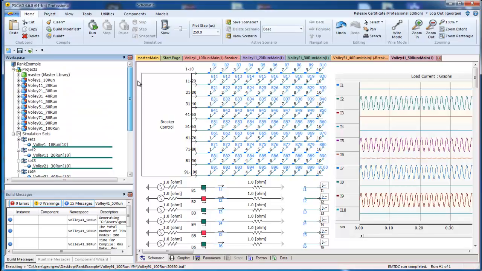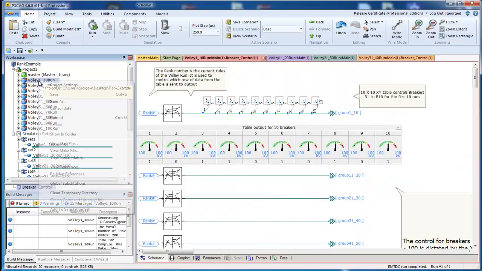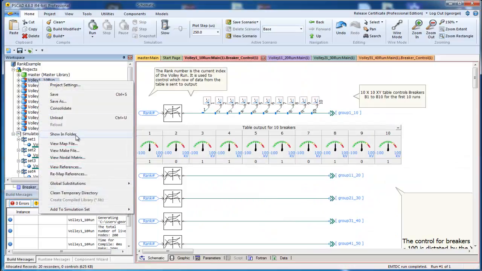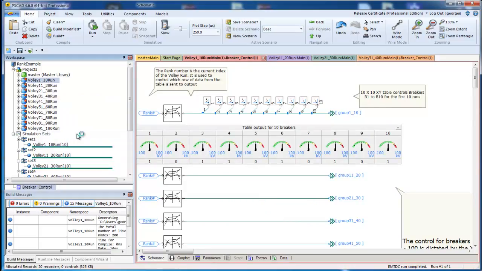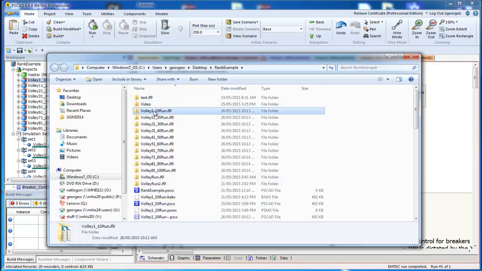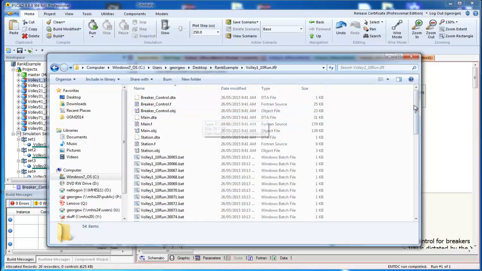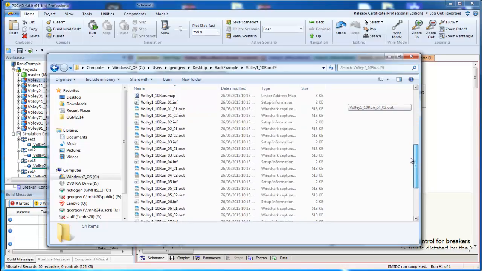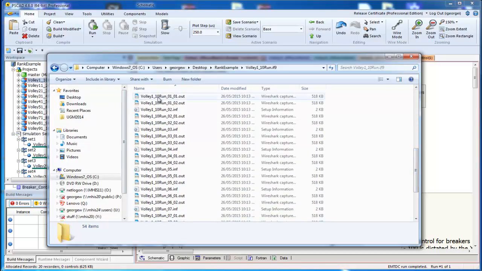Once the simulation is done, you can simply go here and go show in folder. And you can go to its output folder. And here you can see all the data being produced for each run.